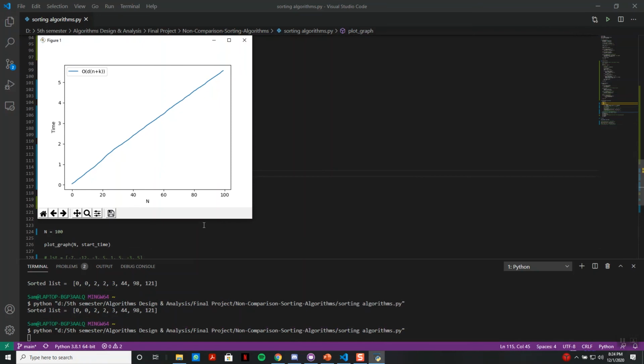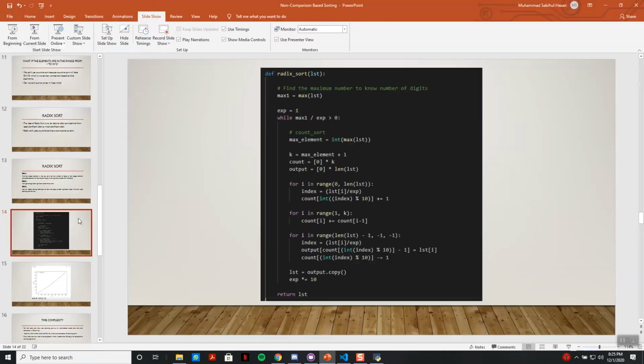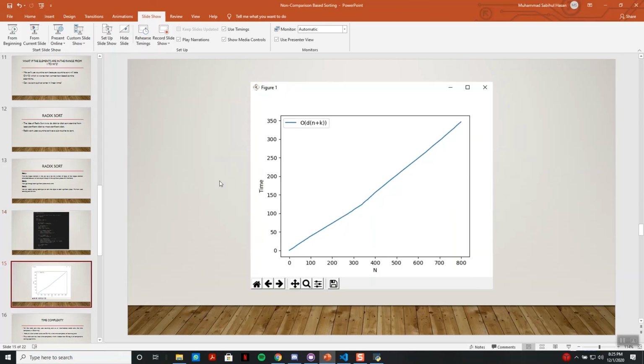You can see here that the relationship is almost linear. Here is a snippet of our Python code drawn for elements having size of up to 800.